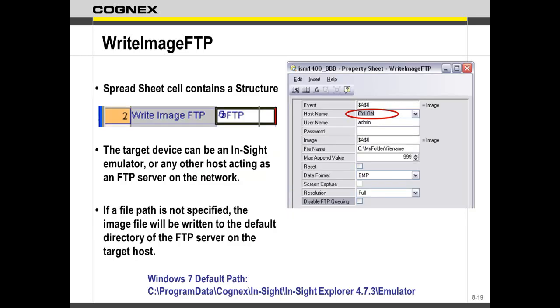Like I said, if you're using Insight Explorer, you can reference your PC. That acts as an FTP server. And the information, once again, is being stored in this ProgramData, Cognex, Insight, whichever version you're using, emulator directory. Let me also say, ProgramData is a hidden folder on Windows 7. So you're going to need to unhide that directory to be able to get underneath there.